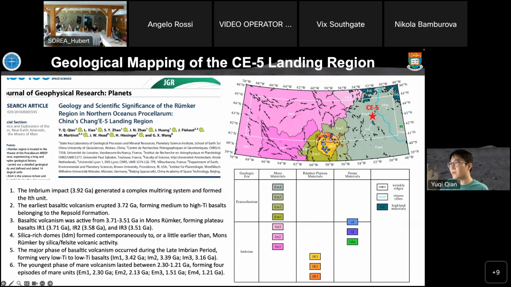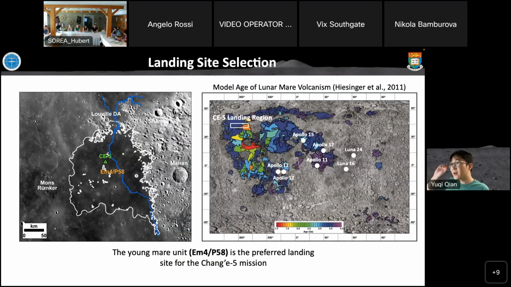When we combine everything together, we can produce a geological map of the Chang'e landing region. This is a small-scale map. Chang'e landed here in the eastern part, and we can construct the geological history of the Chang'e landing region. I started the geological mapping of the Chang'e landing region in about 2016 or 2017, while the mission was in preparation. Chang'e finally launched in 2020, and we now know much more clearly the geological history and the scientific meaning of every unit in this area.